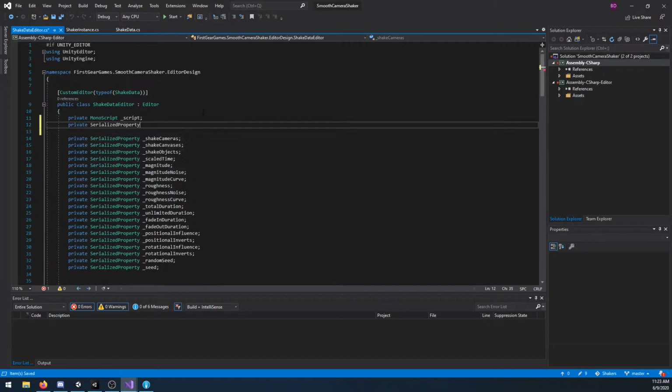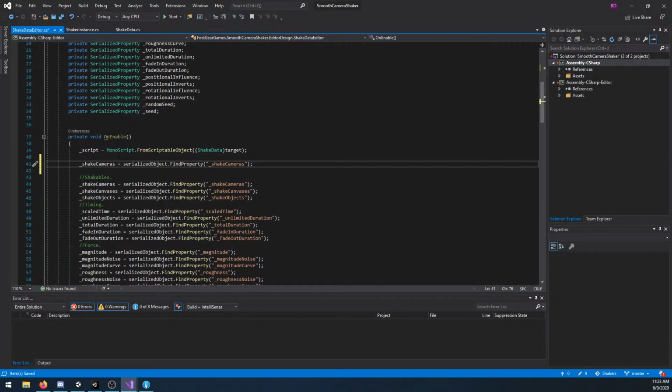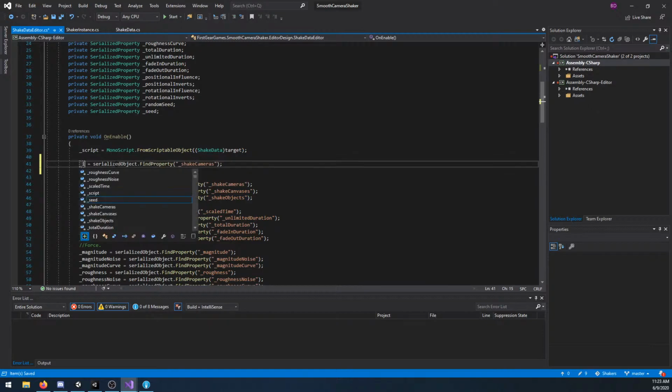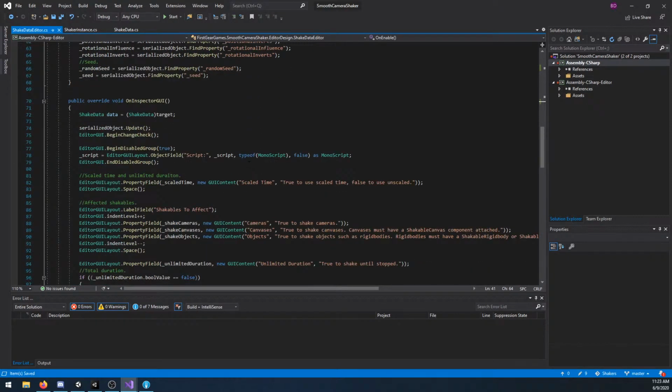Serialized property is recoil. I'm going to separate this so I can implement it later. And go ahead and draw it right at the top, I suppose.